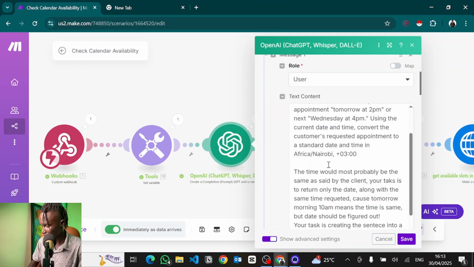Then all you need to do is come here and change your time zone. If you're in, let's say, Australia, you'll come here and say Australia/Melbourne, something of the sort. But in this case, I'm in Nairobi, Kenya, so I'll change this to Africa/Nairobi. That's all you need to do over here. Then we provide in the current date and time and the caller's requested date and time.